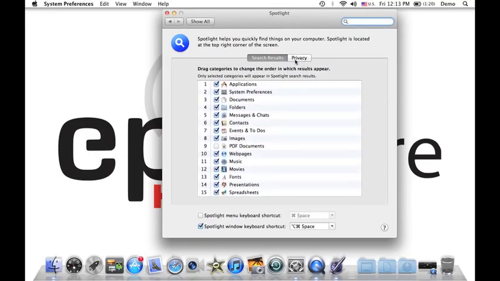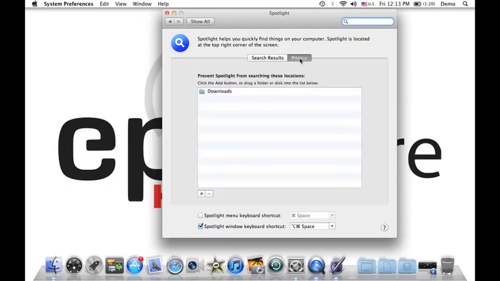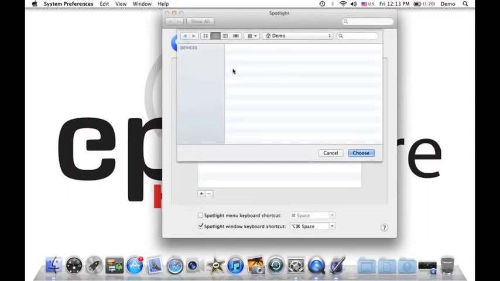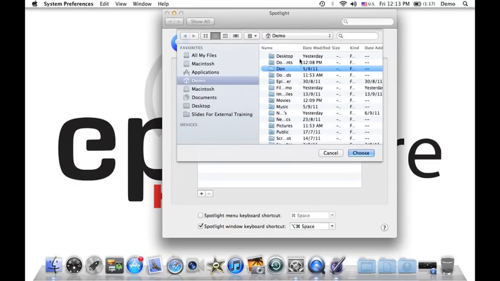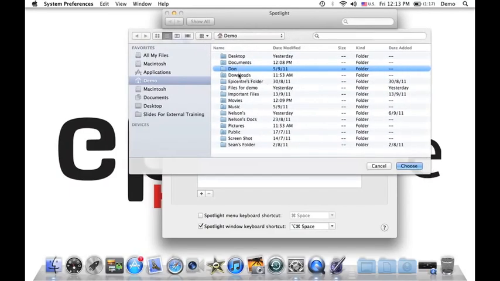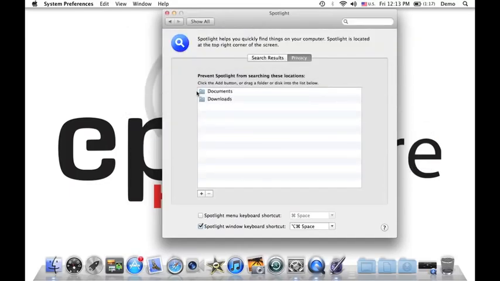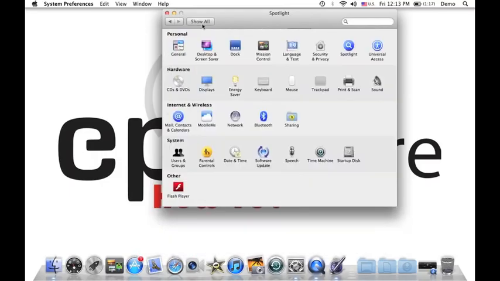Now there's an option right here that says Privacy. So click on that one. Here, I can opt out certain folders that I don't want to be searched. All I need to do is click on the plus sign, okay, and look for a folder right here. Let's say I don't want my computer searching inside the Documents folder, so click on that and click on Choose. Now that one will automatically be excluded whenever I search for some files or documents. Okay, so that's Spotlight.